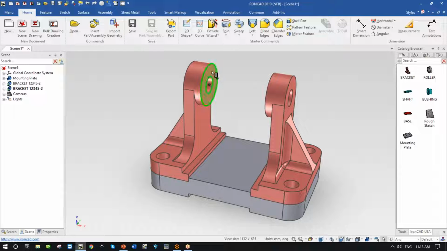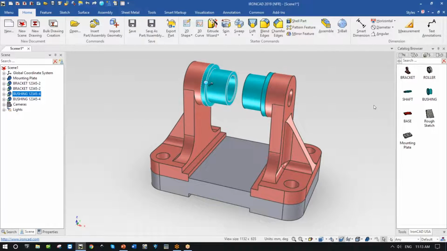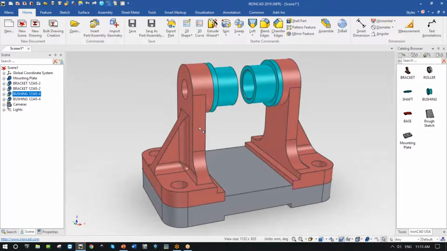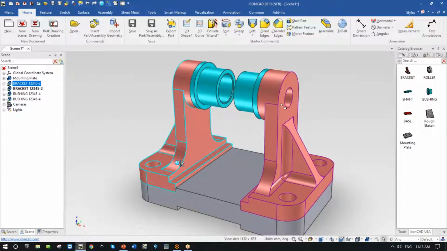Grab a bushing. Put the bushing directly in this hole. Oh, pop-up menus. The new part assembly dropped on a pattern or linked feature. I've got another one over here. Do you want to duplicate? Absolutely. Save me some time. Done. So because it knew I've got something on this side that's linked over here, anything I do to this model will be replicated over on this side.